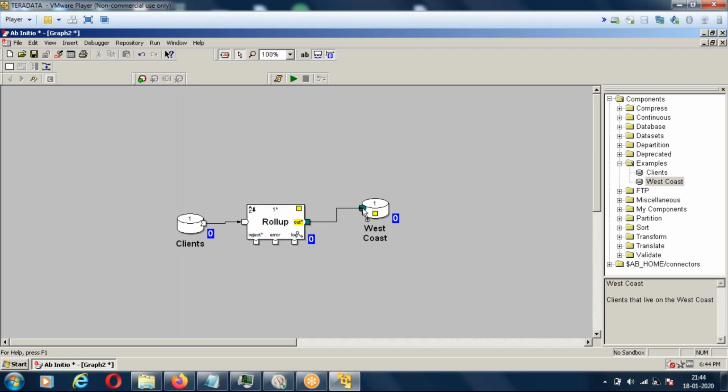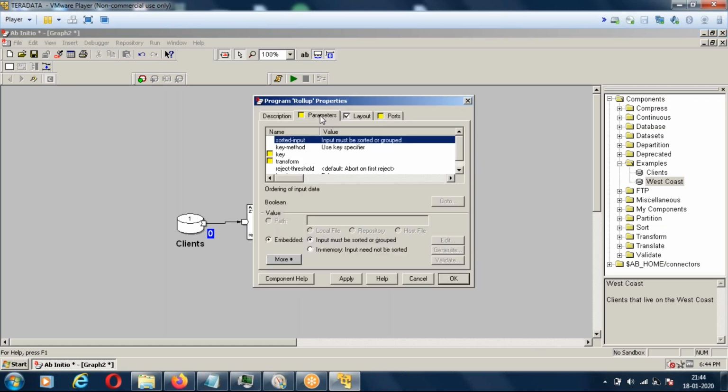Okay, so roll-up, as we understand, will do aggregate functionality. You can see we are taking the input and we have the sorted input parameter available, which is having input must be sorted by default. But now you're not sorting the data and the data set is not being sorted, right?